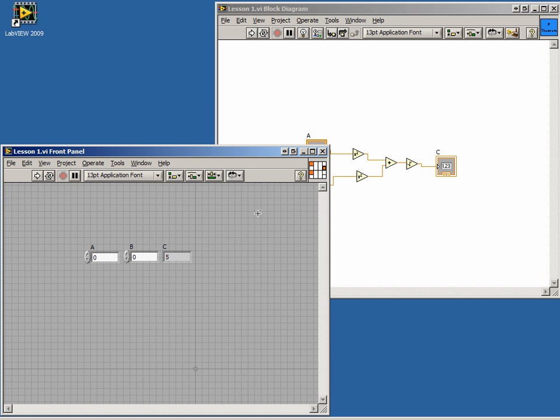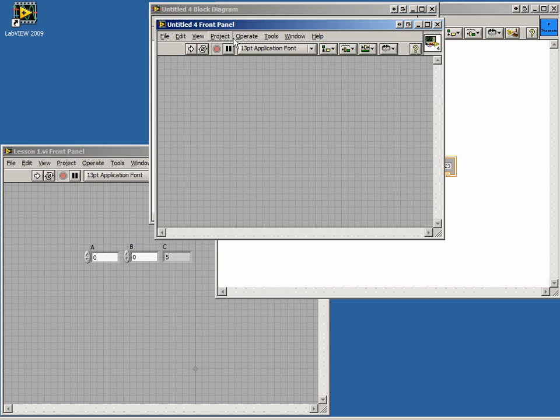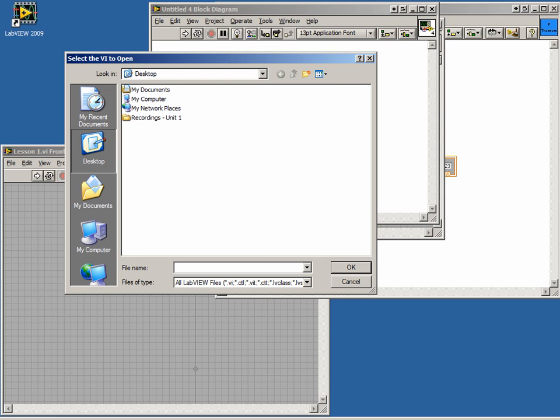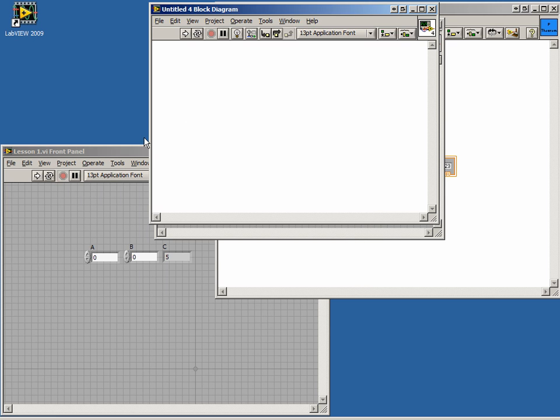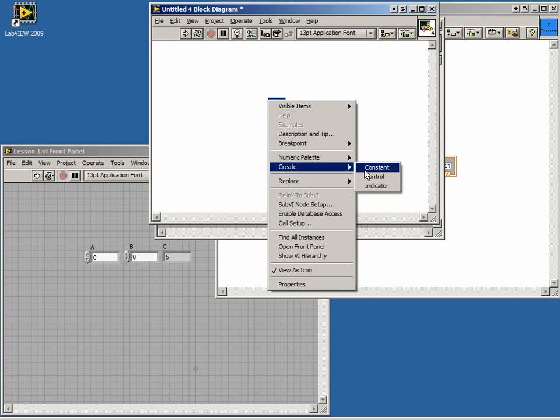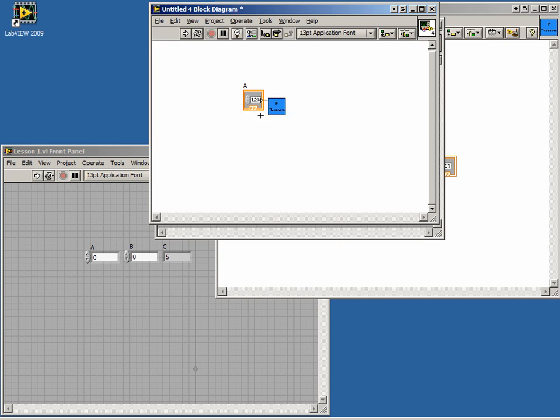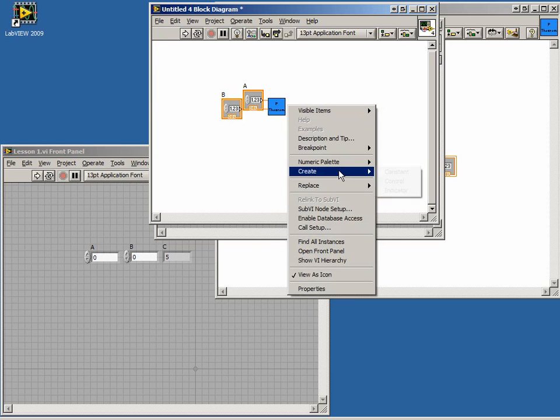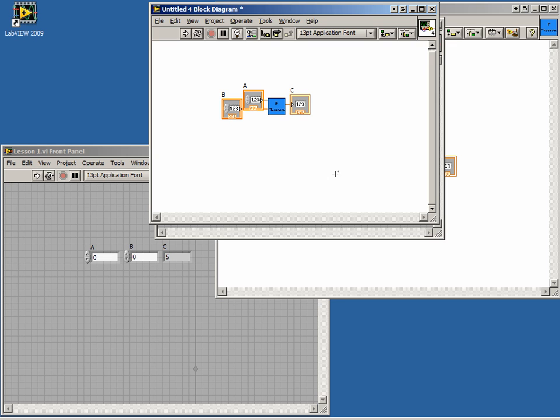If we open up a new VI, we can right-click on the block diagram and click Select a VI. We can now navigate to our new sub-VI and, like any other function, place it on the block diagram. Create controls and indicators for the sub-VI. And run it.